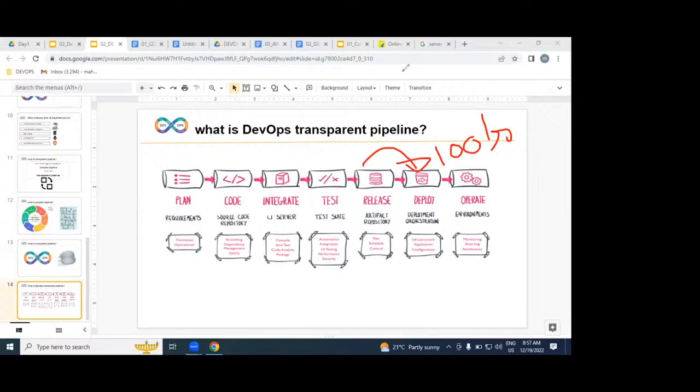But here, how many servers do we have? Hundreds of servers, and on each and every server we need to install the software. We need to create a file. We need to change the files. But if you want to do it manually, server by server, how much time will it take? Just think about it.